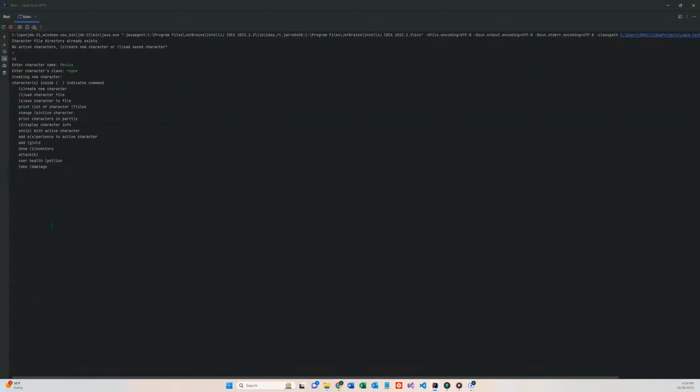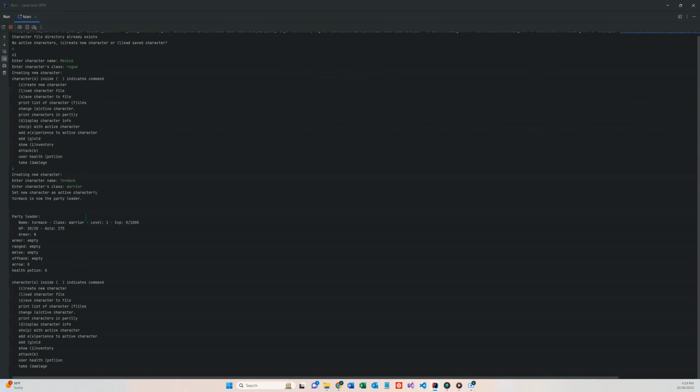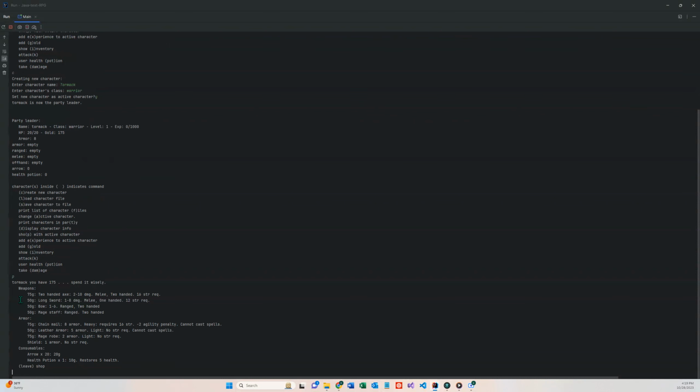So I've already created a character. So I have Messias. Let's see. So I'm going to create another character. Let's call him Tormac. I'm going to say him as my main character. So when it loops, it just shows who's my main character. Here's his equipment. There's his information. So I'm going to save Tormac to file. Actually, no, I'm going to shop with him first, so I can show that things are changing.